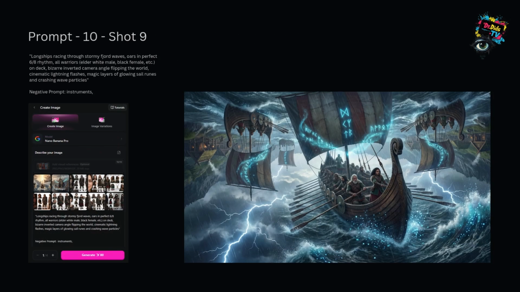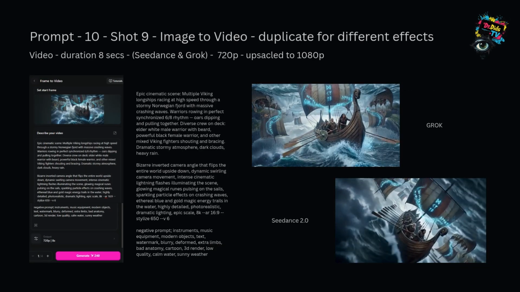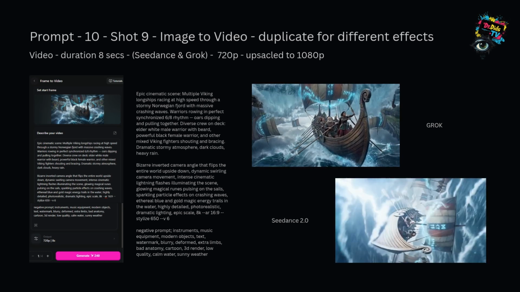Shot 9 is quite dramatic, hopefully. I created this image of the longships racing through a stormy fjord with massive waves, and the warriors are rowing, hopefully in perfect 6/8 rhythm. I used an inverted camera angle that flips the whole world upside down, so there's a mirror of upside down ships and right way round ships, and I added glowing runes on the sails and crashing wave particles to keep the hopefully magical feeling going.